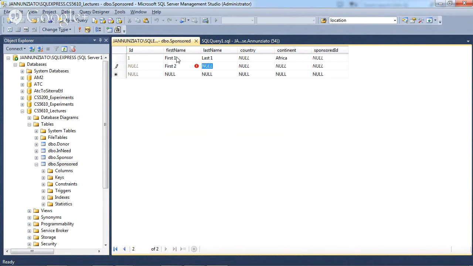First two, last two, country, Africa. For those two, and I'm going to create a couple more. First three, last three, I'll say South America. Say first four, last four, South America.